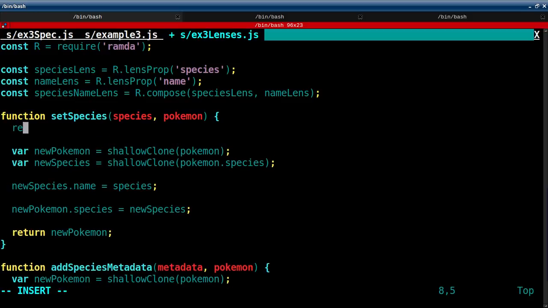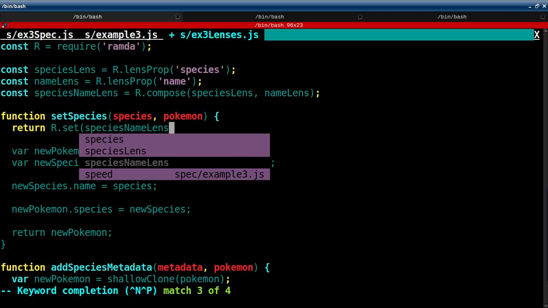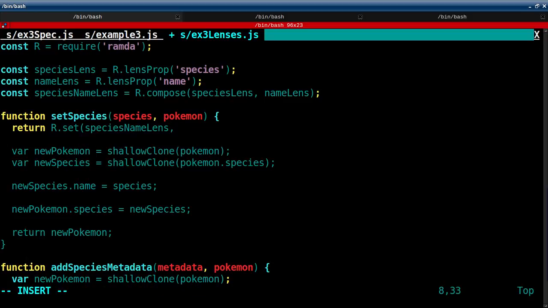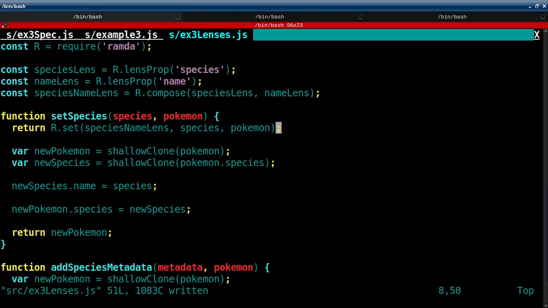I'm just going to go right for it because, since immutability and lenses are first class in Ramda, a lot of the work that this function was doing will just go away. So I'm going to use R.set, which is a function that takes a lens, it takes a value, and it takes an object. And what it does is it focuses in on that lens, and it just sets the value inside of the given object. So that's confusing. Let's look at that. Basically, we want the species name lens, so dot species dot name, and we want to set that to species, whatever you pass me in the function. And of course, our object is just the Pokemon object.